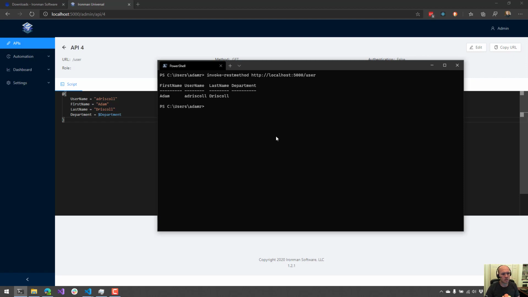One thing you'll notice is that the department is empty, and I was expecting a department variable to be specified for this particular API. What I can do is integrate directly with query string parameters, and if I specify the department here, you'll see that that is passed to my script, and that variable is expanded and then returned as a hash table property. So you can pass in any number of query string parameters, and they'll show up inside your API endpoints as variables that you can just use in your scripts.